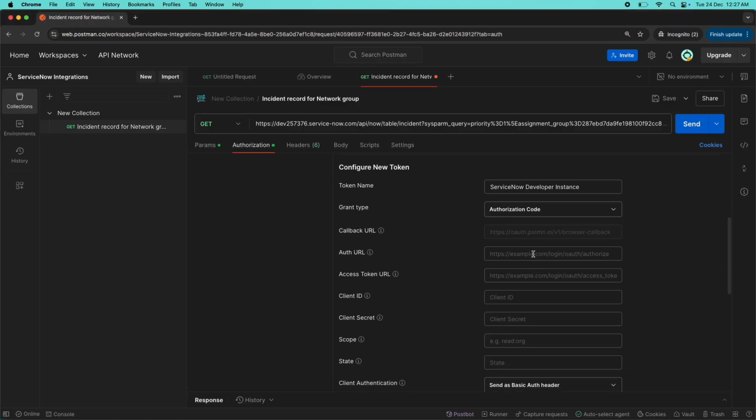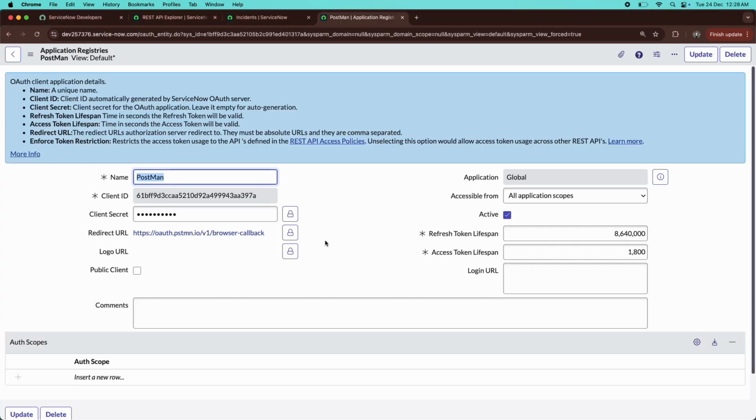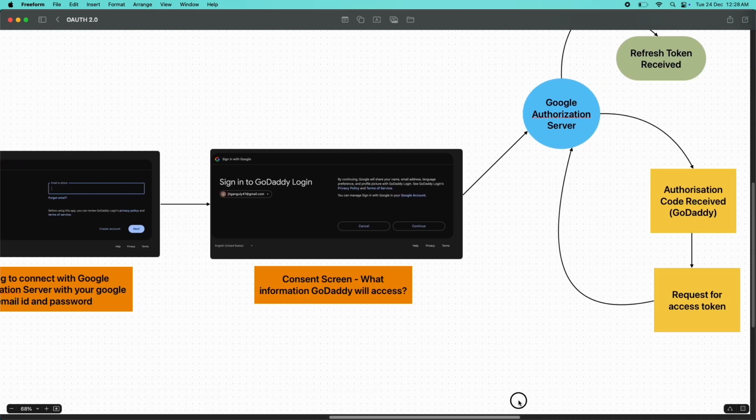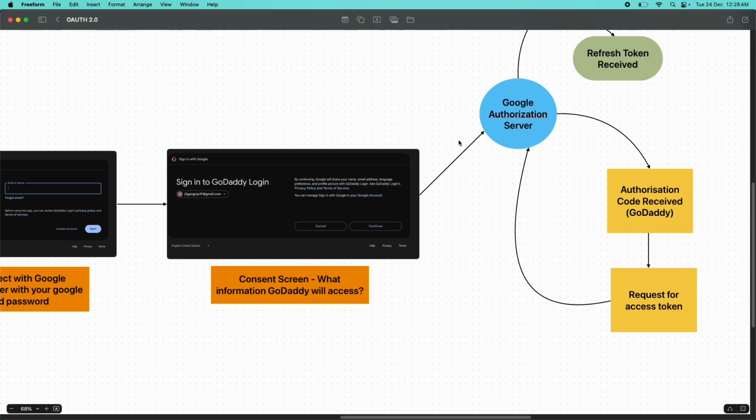Then the auth URL. This auth URL is where ServiceNow will do the authentication. You can see this is the endpoint for the authorization server. It is used to get the authorization code. So that's the code that we need, right? If I go back to the board, you can see that after providing the username and password to the Google account and succeeding, it receives the authorization code that we require, right? We first need the authorization code to get the access token. So that's the first thing.